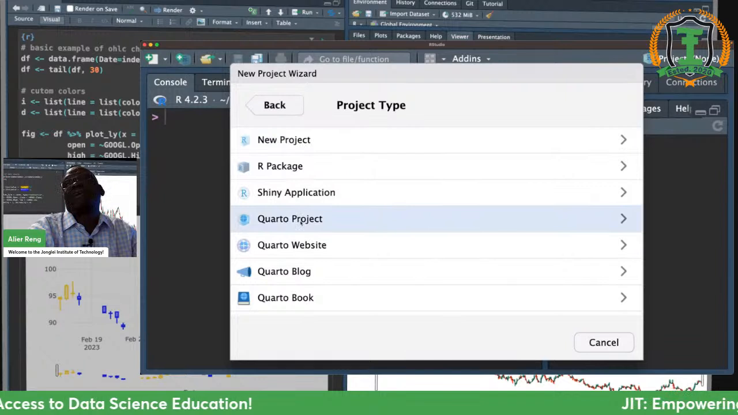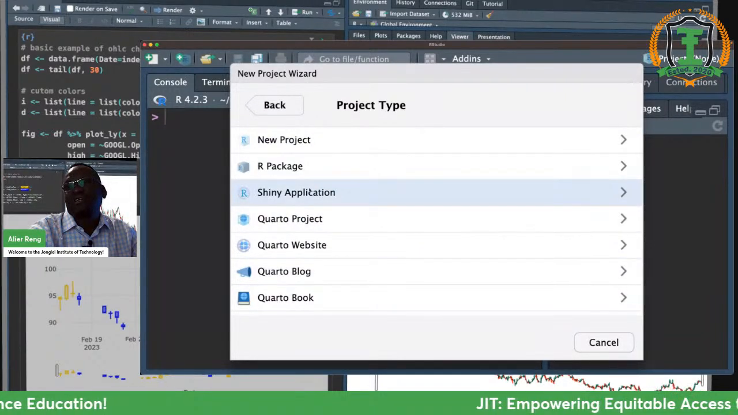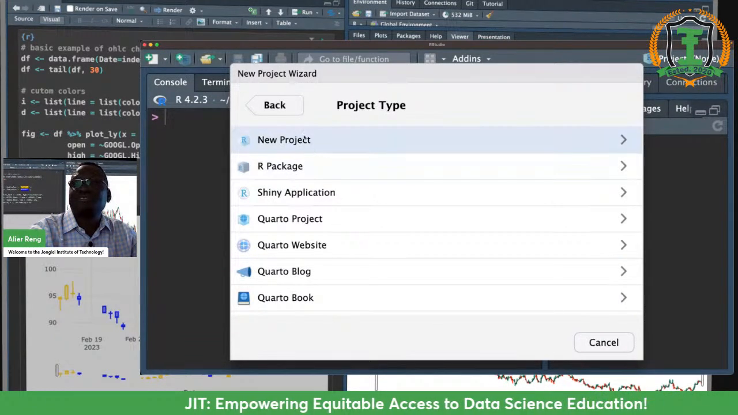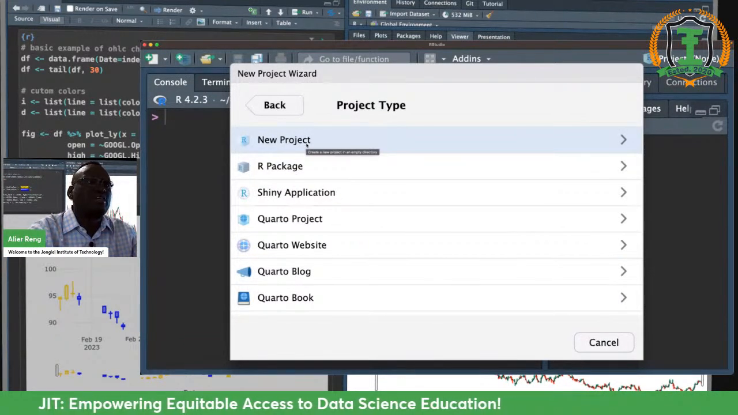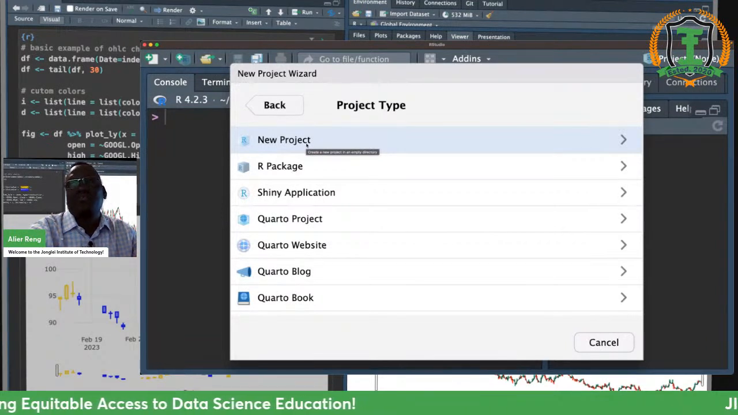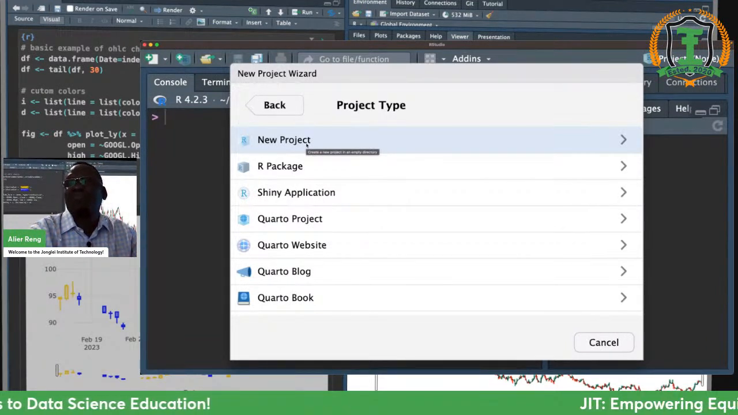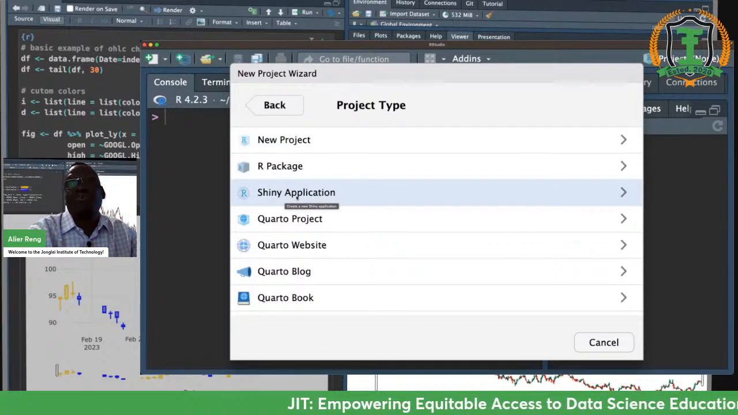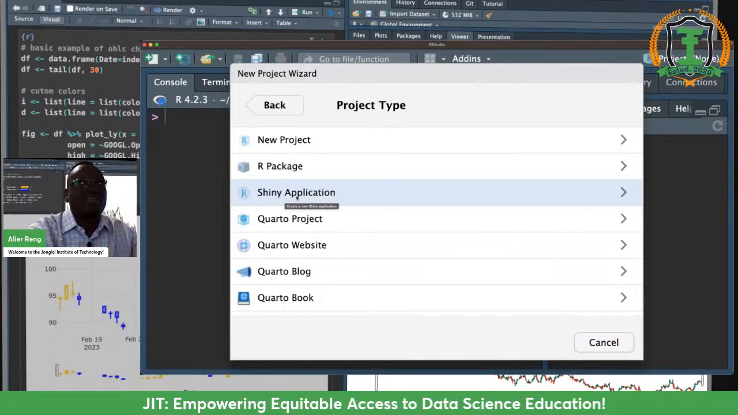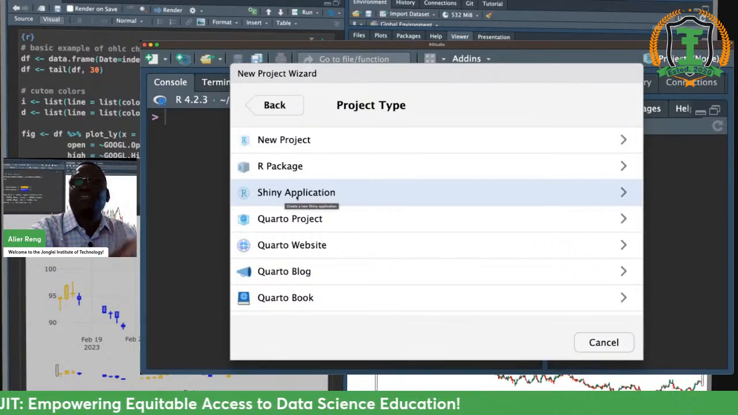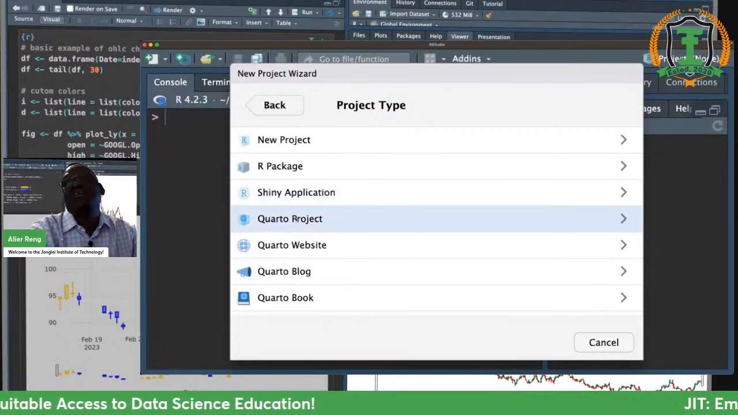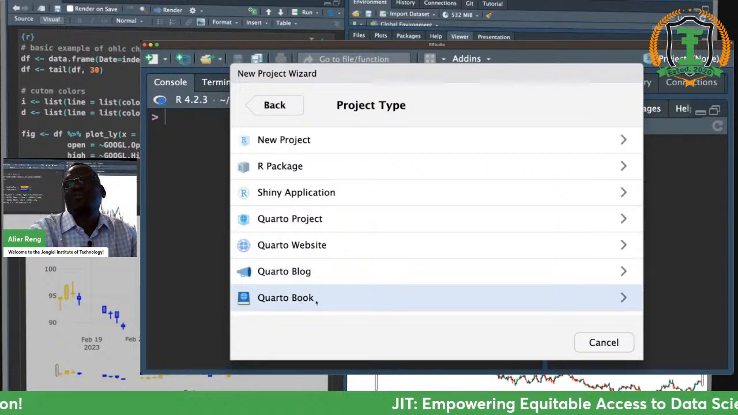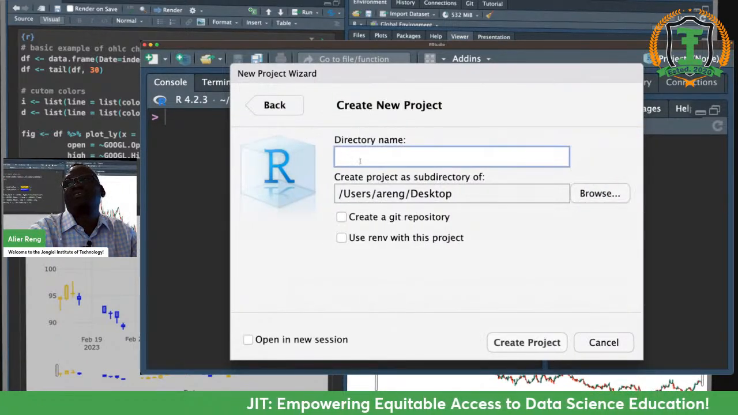Now, there are different ways to create a project depending on what it is. For example, is it an R package? Is it just a new project? Let's say we are taking a course and we would like to have a folder for that course on our computer. Or if you are creating a Shiny app, although data scientists and analysts usually create a new project and then create their Shiny app in there, or a Quarto website, Quarto blog, Quarto book, and so on. But ours is just this.